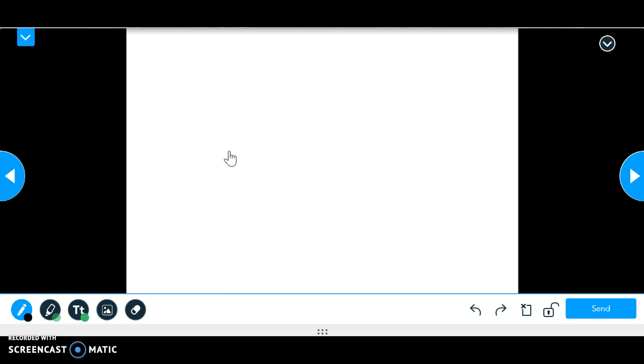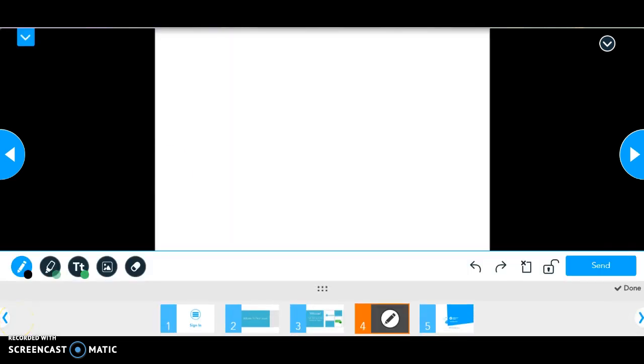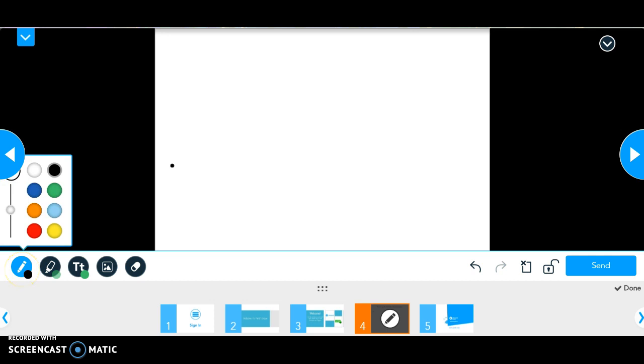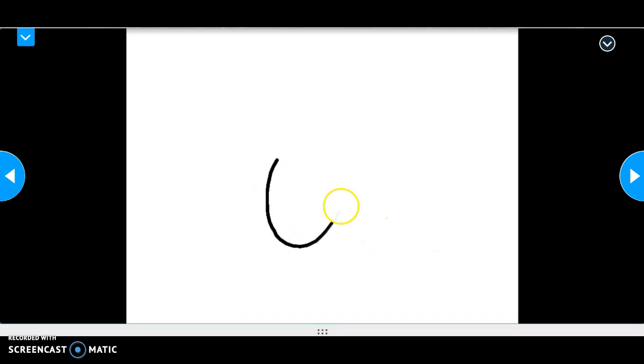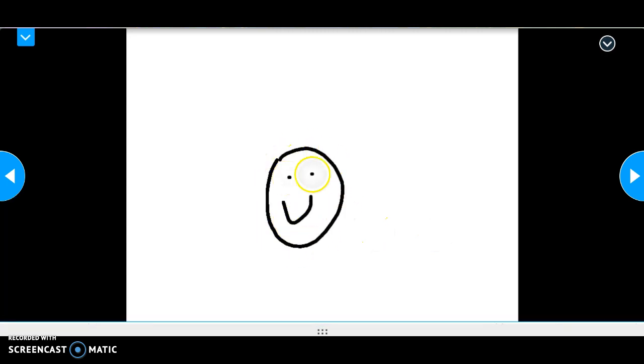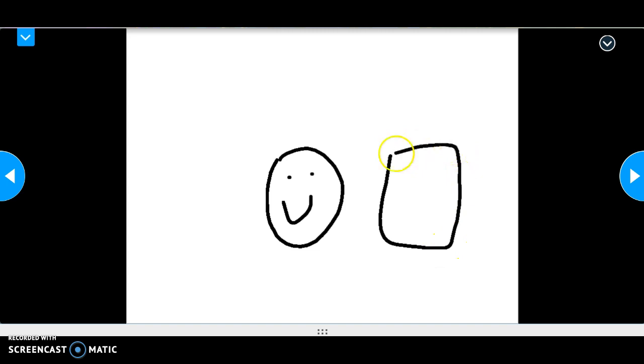So the first tool I'm going to select is my pencil tool. Put that back away. And I can select the brush size here. So I will draw me and Mr. Martin. Mr. Martin has a beard.